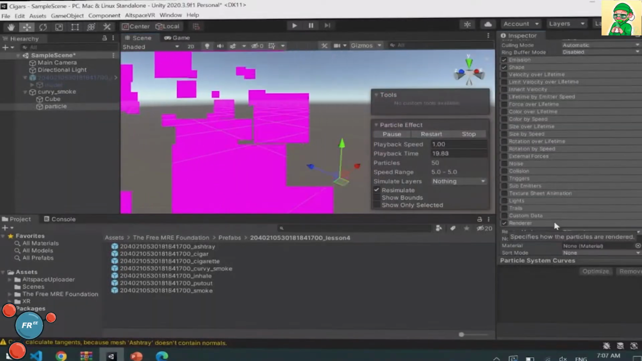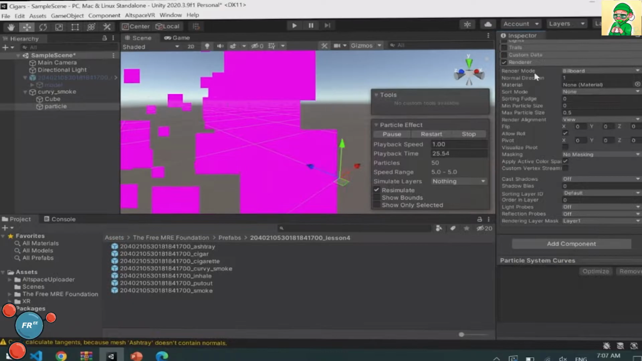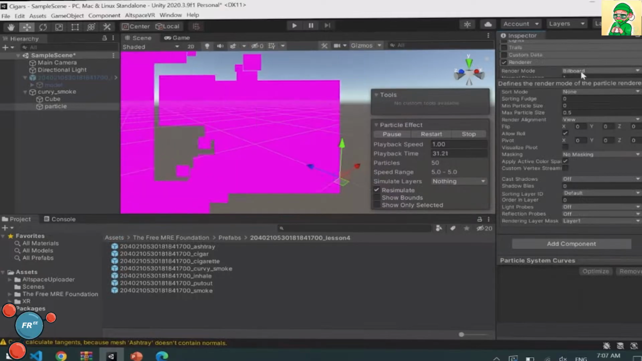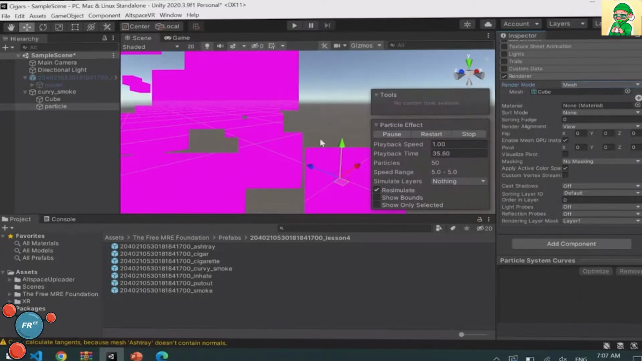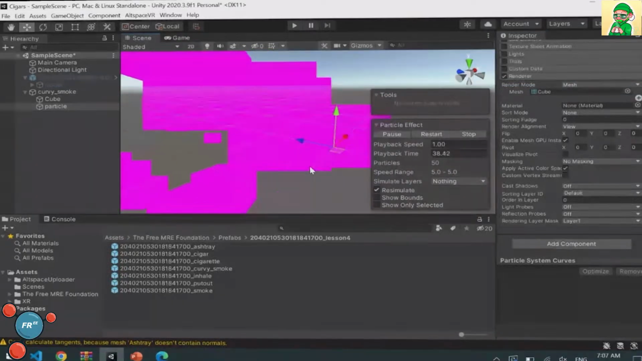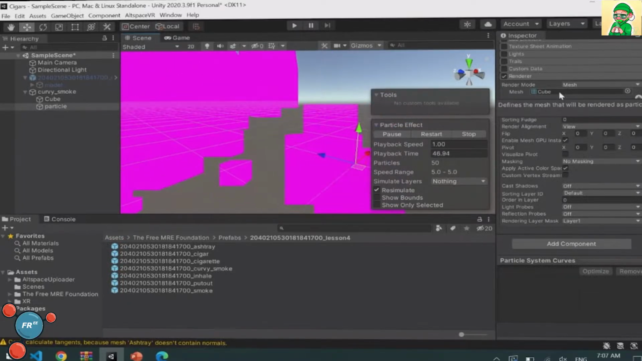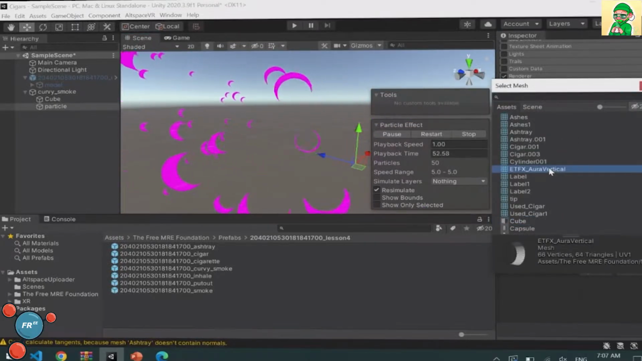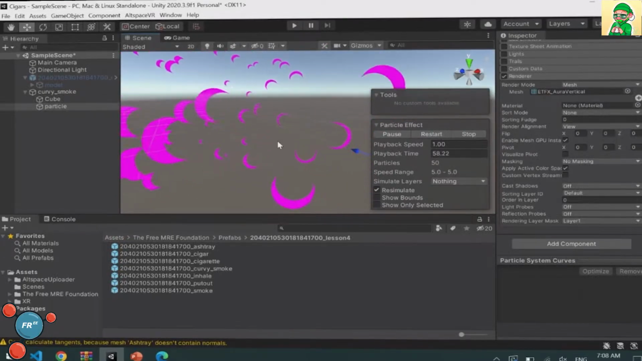So the first thing we're going to do is go to the renderers, and first of all, we want a smoke. So in this case, we'll use mesh as our render mode. And you can see the meshes already changed to cubes, right? So there are a bunch of pink cubes floating around. And next, we want to assign a different mesh other than the cube. Here we have this mesh in the shape of a crescent, and it's suitable for our smokes. But you can see it's still pink, right?